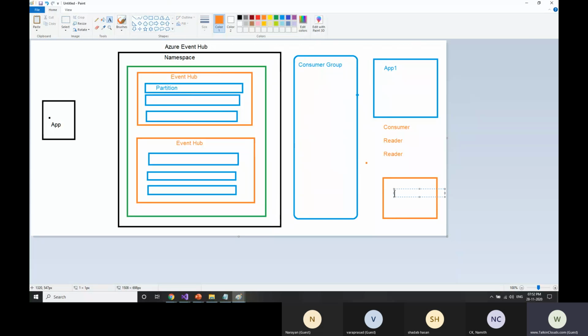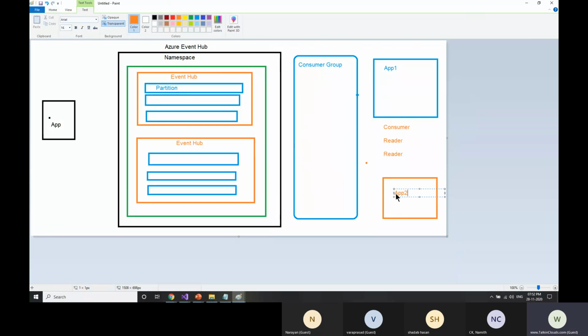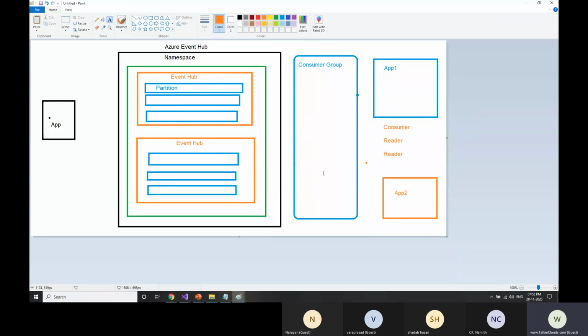And if I want to create app 2, let's suppose another application which needs to subscribe to my event, I need to create another consumer group here. So consumer group 2 will be created here. And how the relationship will be: one reader will read one partition. Your reader can actually read multiple partitions, but as per the Microsoft standard, you should have only one reader talk to one partition.